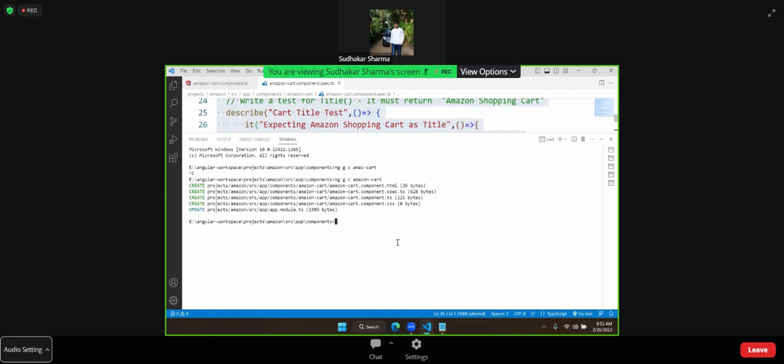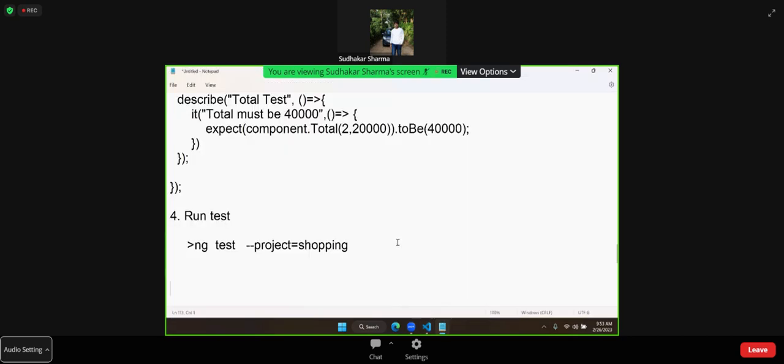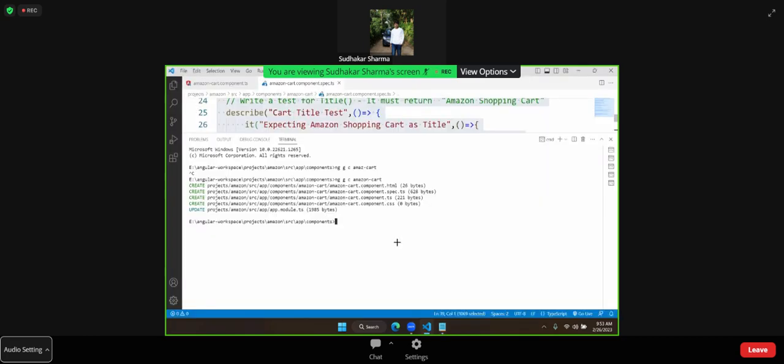Now you need to test from your components. Here from any location you can just run ng test. Here it is not shopping, that is project Amazon, because the test files we added are in this one. So now we have to just run this from your terminal. So this is ng test and project equal to Amazon.